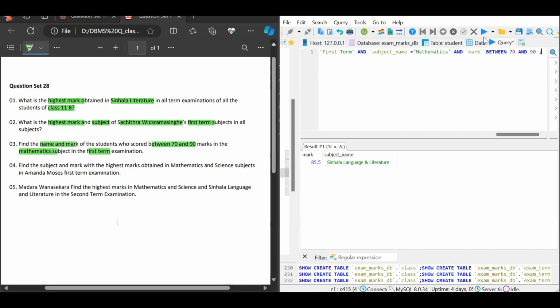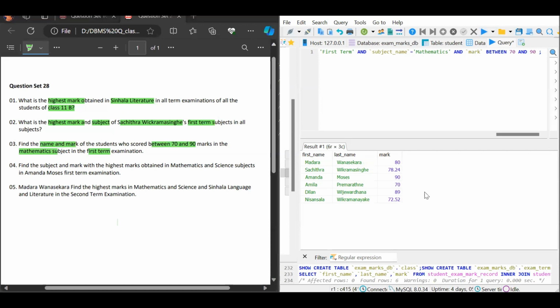So then let's execute this query. Here we have obtained the name and the mark of the students who scored between 70 and 90 marks in the mathematics subject for the first term. So then let's move to the fourth question, where it has to find the subject and mark with the highest marks obtained in the mathematics science subjects by Amanda Moses in the first term examination.